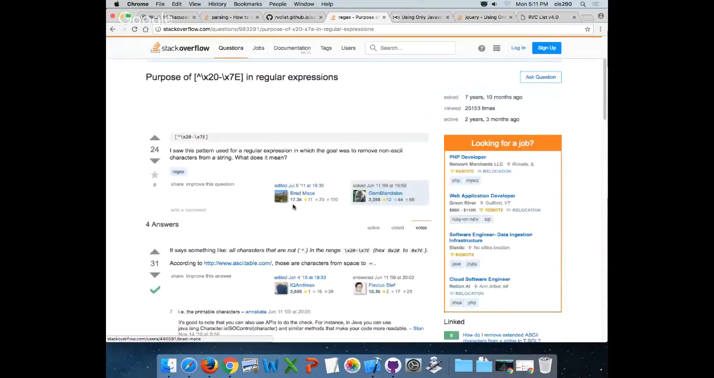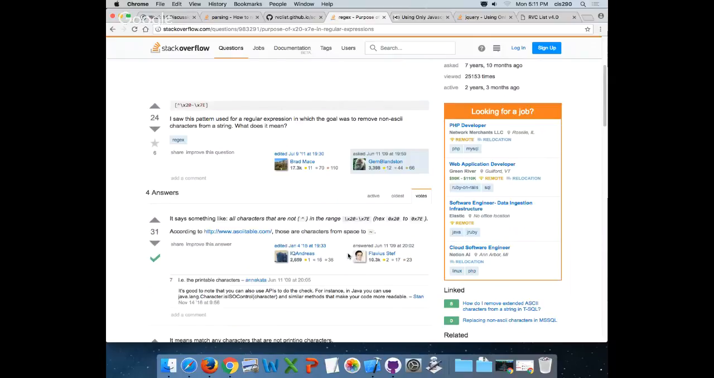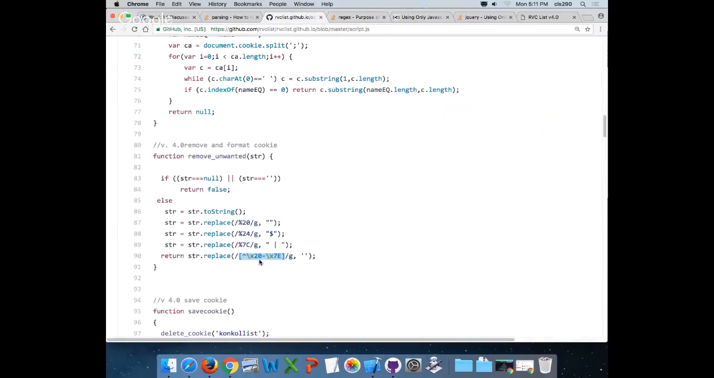Let's see. All characters are not a care symbol. Oh, from space to, it's non-printable characters. That's what it is, non-printable characters. So everything that is non-printable, that's what it would replace there. And the /g, remember back on the regexes, the g is global, meaning if you don't put that in there, it'll only replace the first instance when it finds it. So again, you'll need that to strip all unwanted things from the cookie.